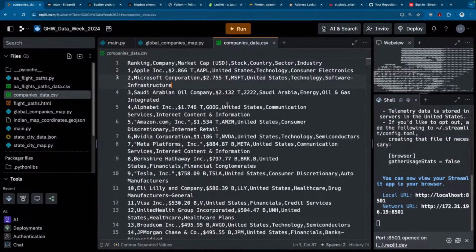What are we going to plot this time? We are going to plot based on the company name, which in this case is, let's say, Apple, Microsoft, Saudi Aramco, Saudi Arabian Oil Company, and the country that they are a part of. So let's say this is United States, Saudi Arabia, United States, lots in United States, right? So we're going to plot exactly this data set.